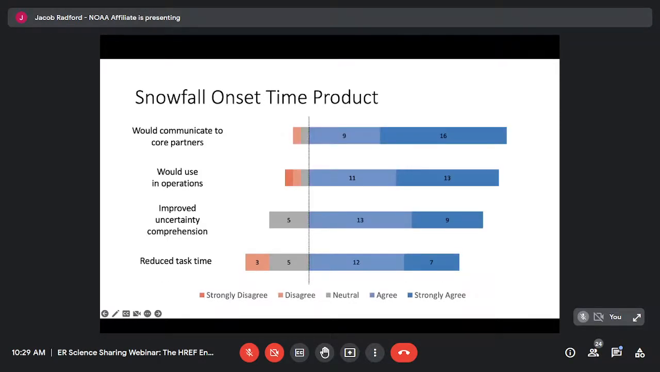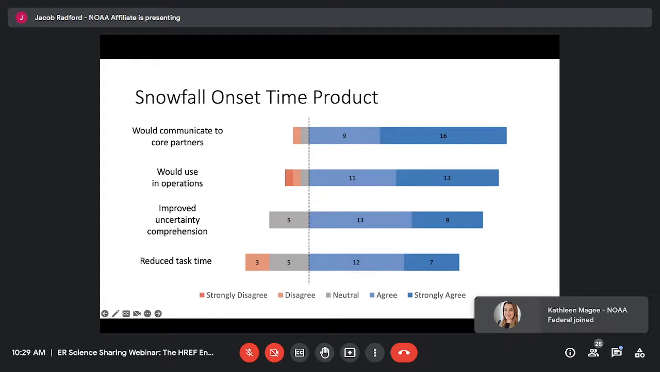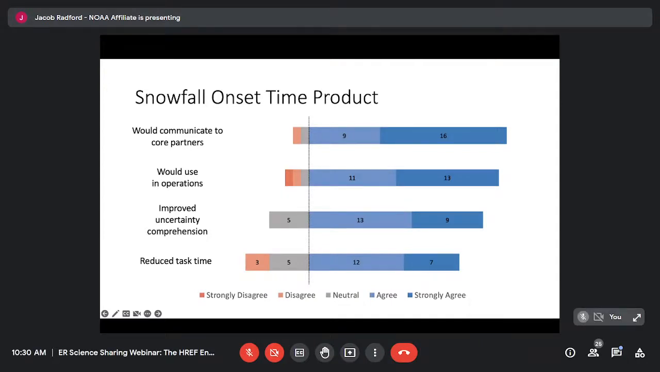So now we'll look at how the forecasters responded to the utility of each product for various purposes, starting with the snowfall rate onset time product. So to orient you on this diagram, the red colors are indicating disagreement with the statement. Darker red would be strong disagreement. Gray is neutral to the statement. Light blue would be agreement, and dark blue would be strong agreement. So the first question was, would you use it in operations? And there was pretty strong agreement across the board that they would use it in operations. And they would also communicate the information in the products to their core partners.